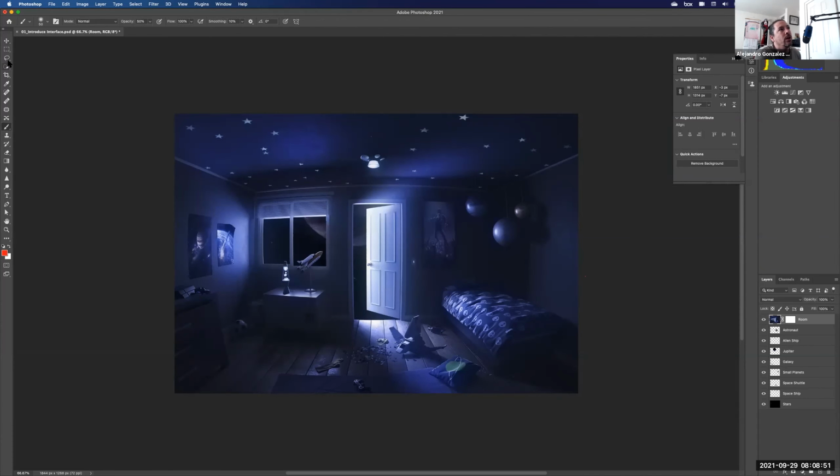Also take notice that many tools have this little arrow on the bottom right. That means it's a drawer, kind of like a tool chest. If you click and hold, there will be other tools that are related to it. Also, if you ever want to know your keyboard shortcuts, if you just hold your mouse there, it will tell you. So to use the move tool, the keyboard shortcut is V. To use the type tool, the keyboard shortcut is T, which can help you work faster.